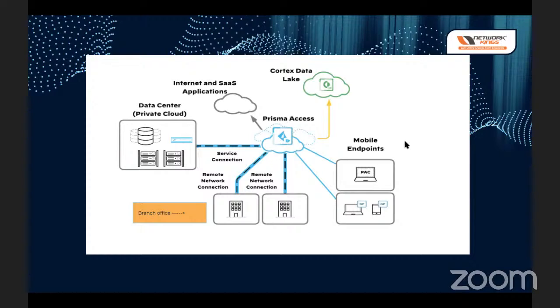Any other question? So Prisma Access is different and Prisma SD-WAN is different. That's right, it is different. Both come with different functionality and different purpose. So Prisma Access will form the IPsec tunnels towards the edge devices, irrespective of whether it's a branch, remote sites or anything as such. That's true, yes.